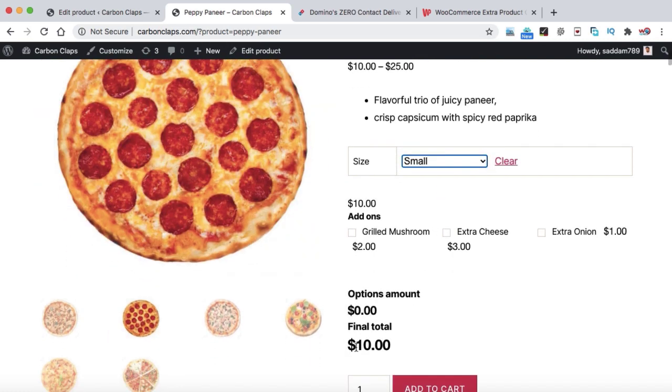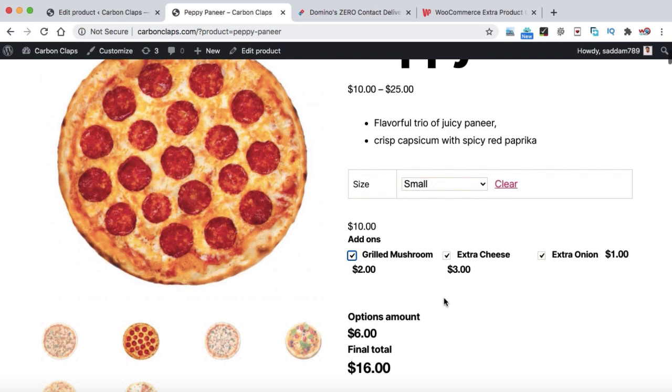Now let's select the size small. So we can see $10 is the final price, and this is the options amount, I mean the add-on. If we select the extra cheese, then we can see the options amount is $3 and the final total is $13. Let's add extra onion. We can see $1 also added, and then grilled mushroom. So this is how we can implement the add-on options.